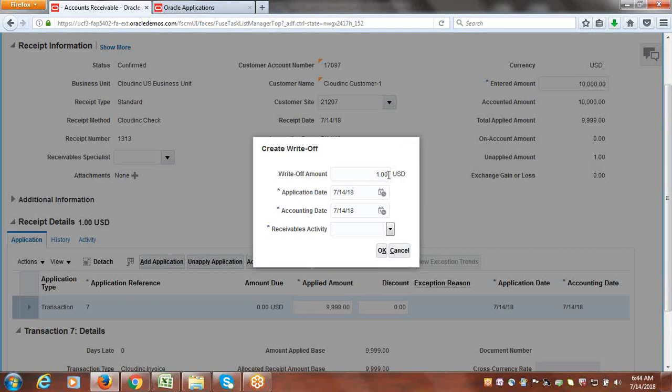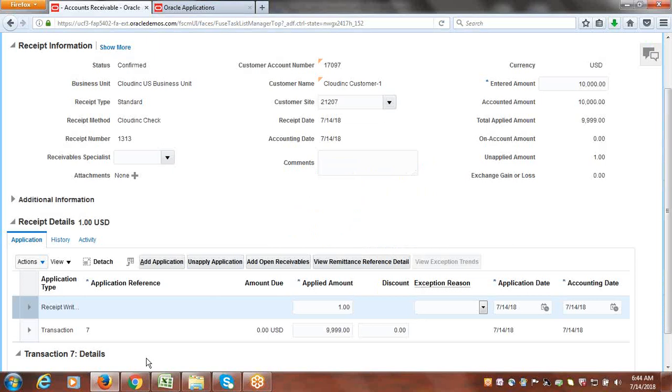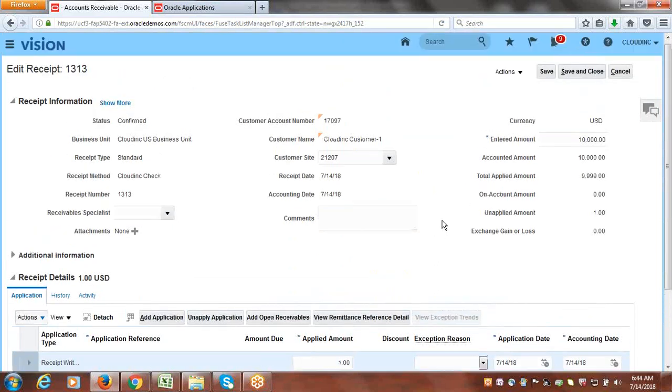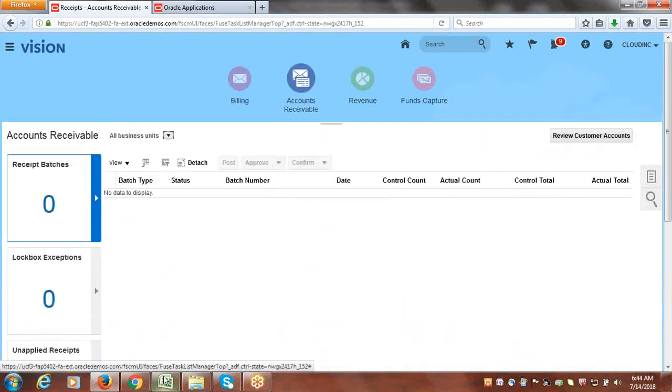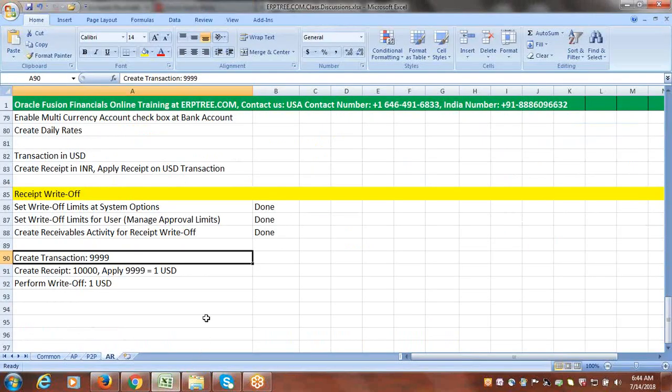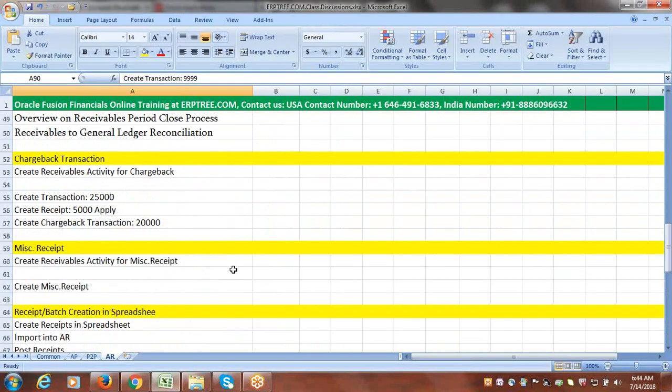When you write off, this amount should hit to which account? The account which is available in the receivable activity. That receivable activity you can select. Cloud INC write off receivable activity. Just say OK. Now the same line system will display here. Okay. You are writing off, then say save and close. So this is how just we can write off if any excess amount is available.